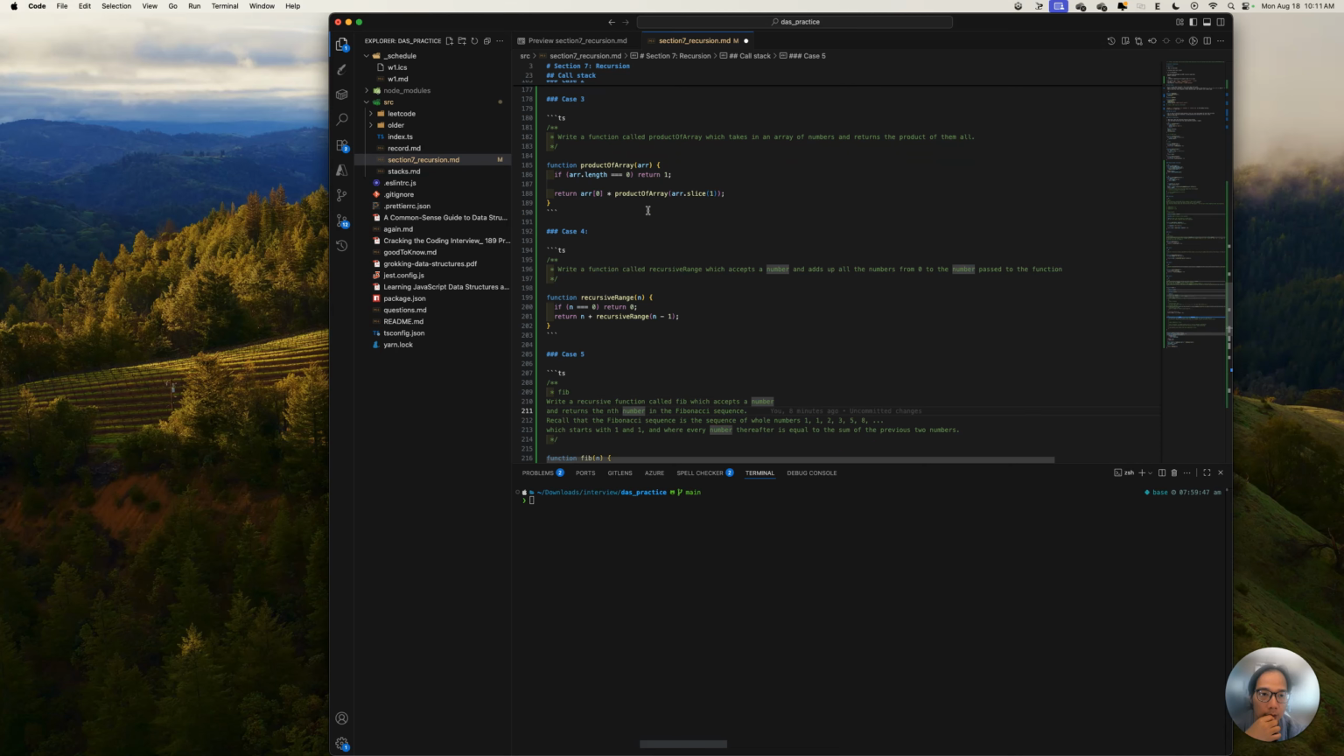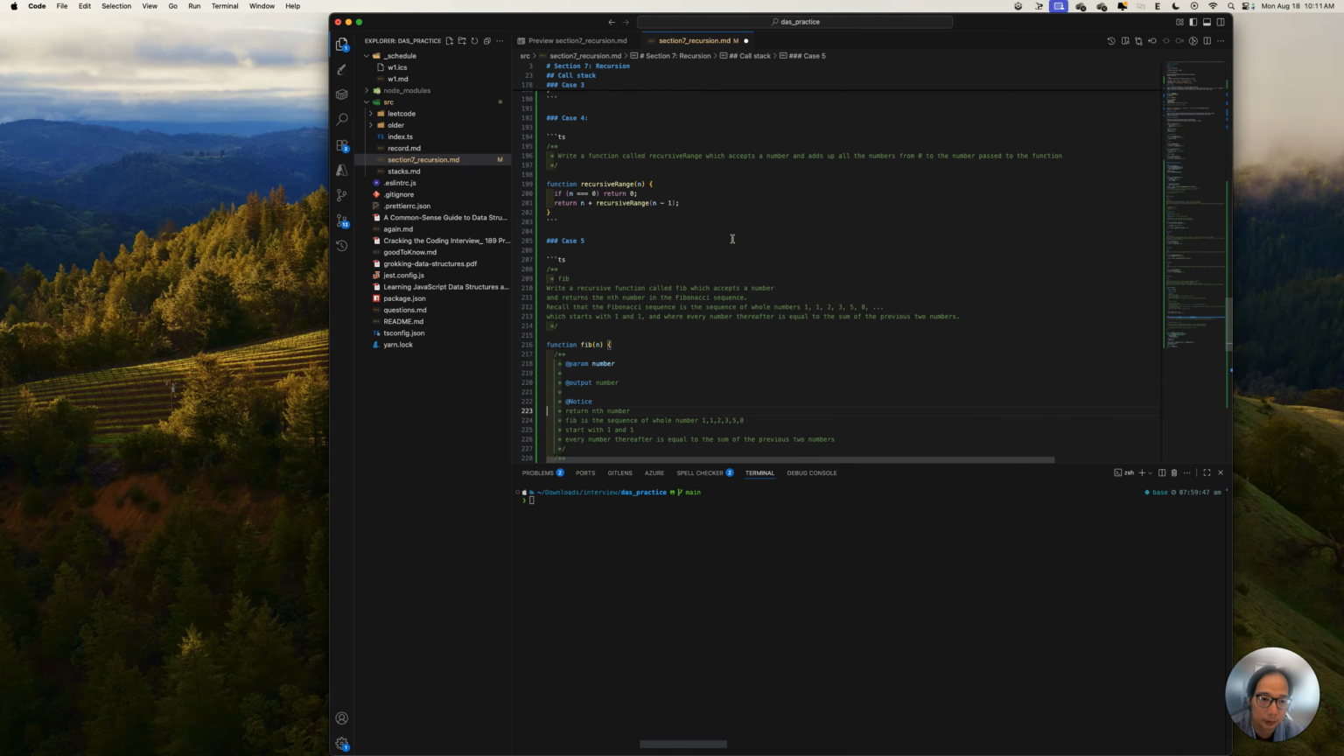Exercise 3. Write a function called productOfArray which takes in an array of numbers and returns the product of all of them. It's the same as the previous one. Write a function called recursiveRange which accepts a number and adds up all the numbers from 0 to the number passed into the function. It's similar.